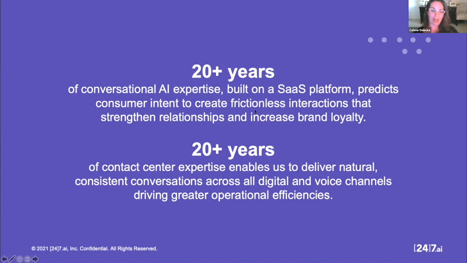So now we're looking at how we blend the human aspect of that, especially all that contact center expertise, into that conversational AI expertise as well. So that's where I'm coming from and why I think I can talk to both, and how we're starting to look at blending both together.